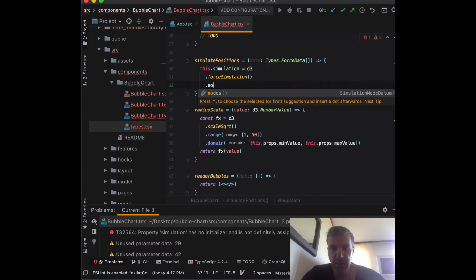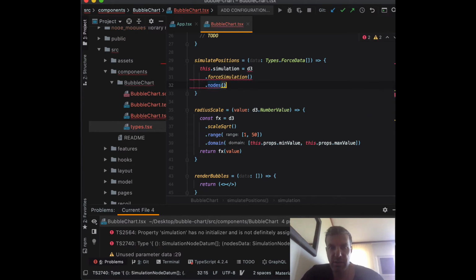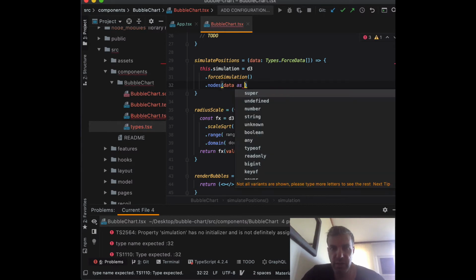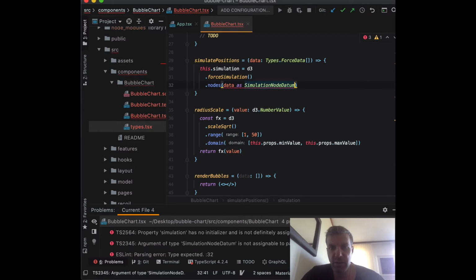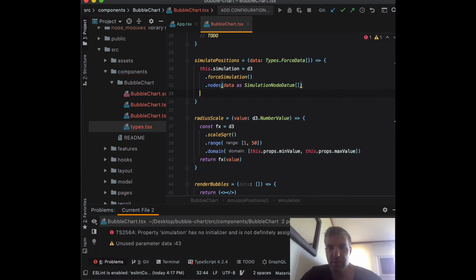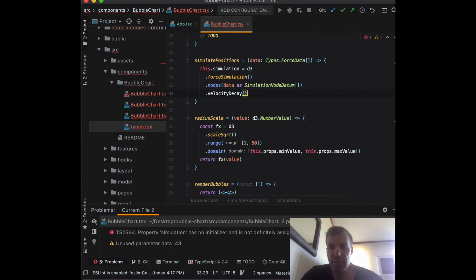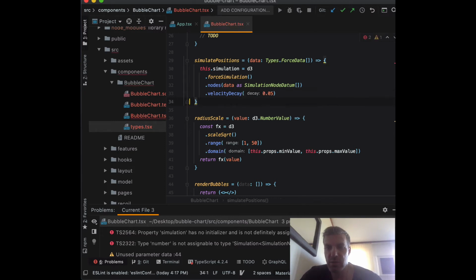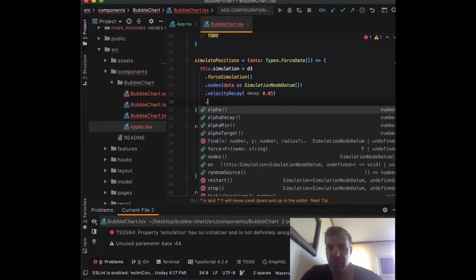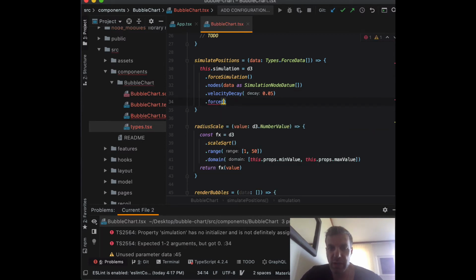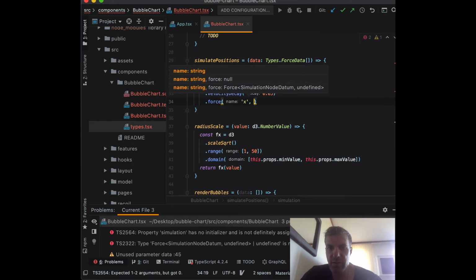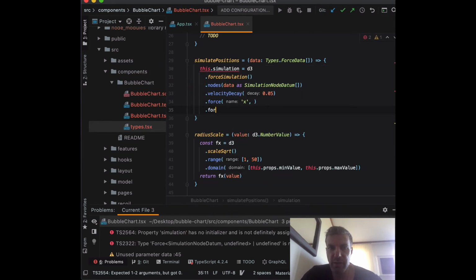So even though we're not using a typical chart, the concept is really still the same. We pass the data, and we need to convert the data. If you remember, we set it as simulation node datum or undefined. So we need to pass that, so it knows what kind of data to expect. And then we need to set a few properties. We need to set the velocity decay, and this we can extract to the props, but for now I'll just set it here. And then we need to tell it which element to force. So we want to force the X element, and we want to force the Y element.